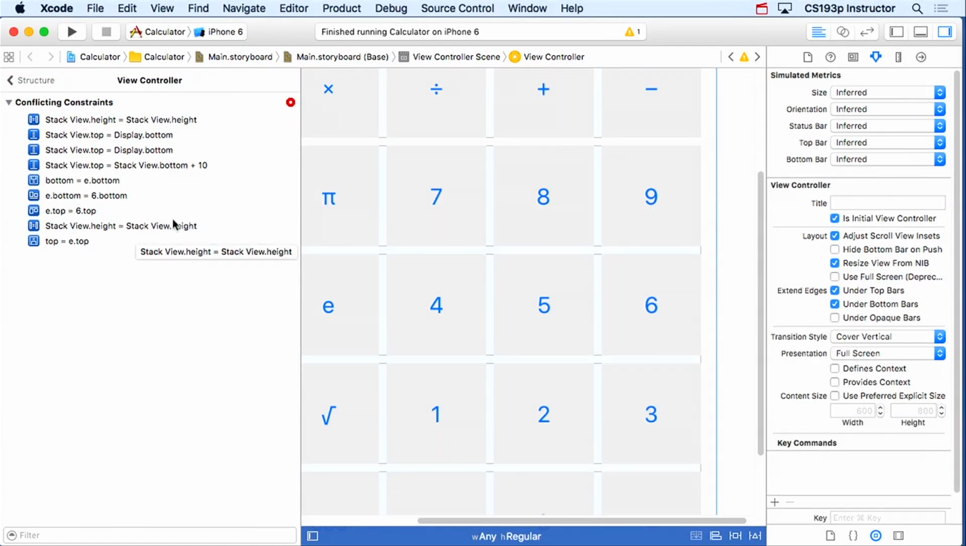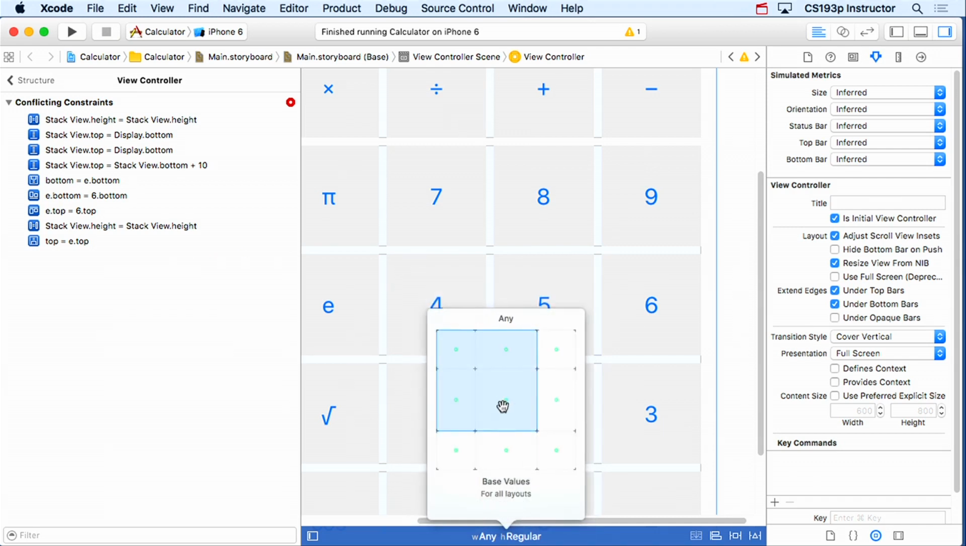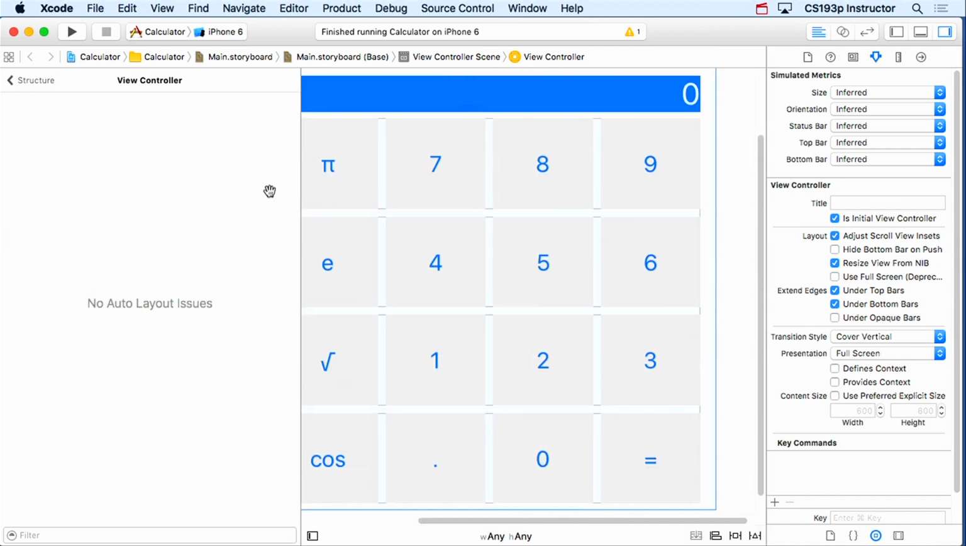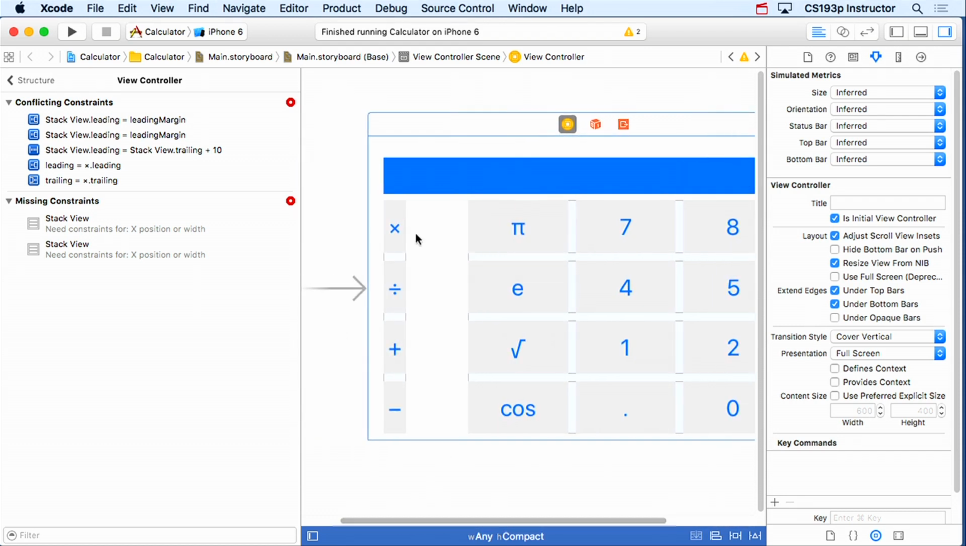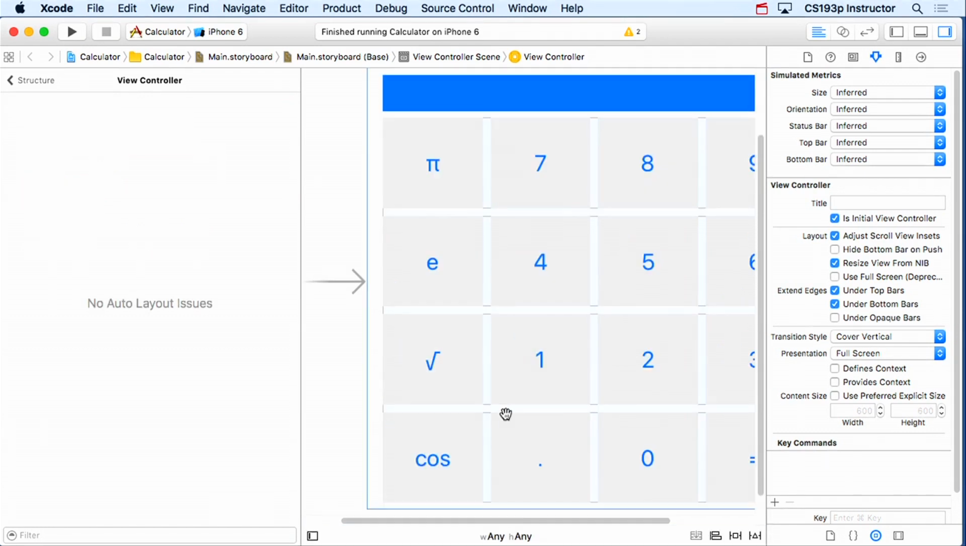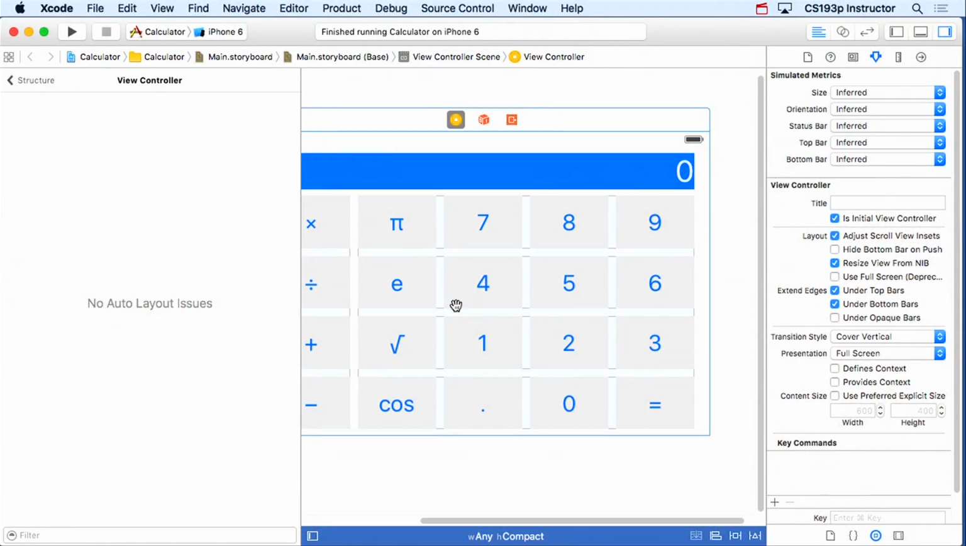So these things are all conflicting. And of course these conflict. Okay? We know why these conflict. Because in any, we've fixed the edges of this stack view to some things. And in the other size classes, we've also fixed the edges of this thing to other things. Like to this thing over here, for example. So be careful about that when you're putting your constraints in there. It might look like everything's fine, but you could have conflicts across. So I'm going to undo all this. Let's go back here. All right.